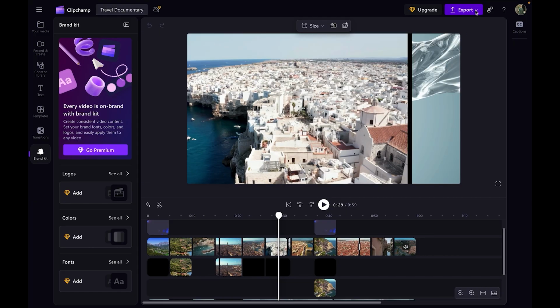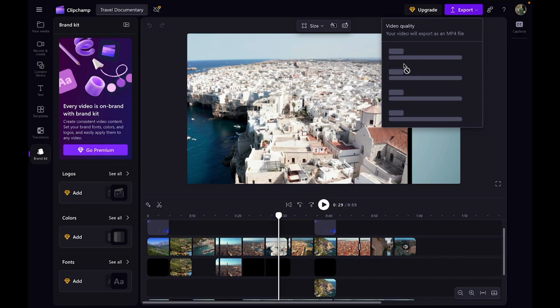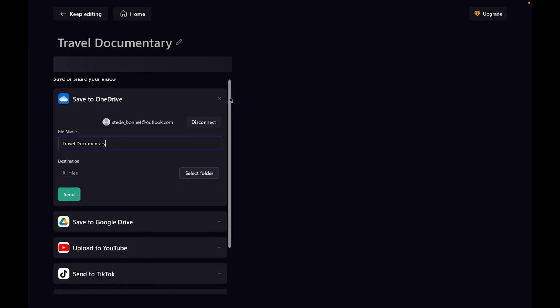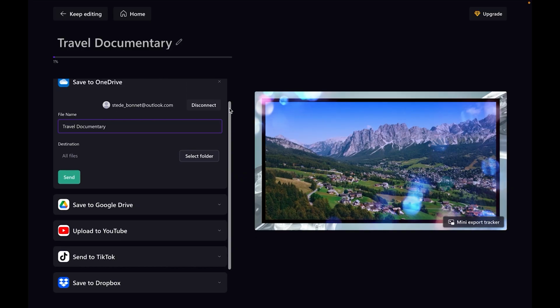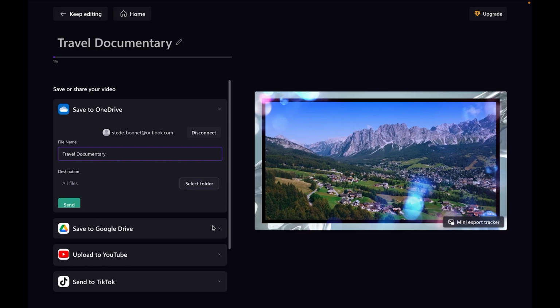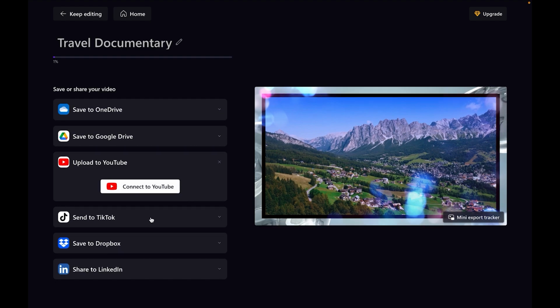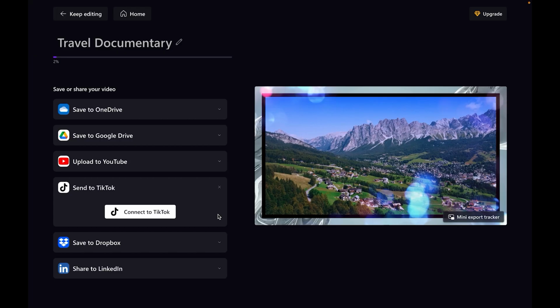And then when you're done in the manual editor, you just go up here to export. You can choose the size. We'll go with 720 to save some speed. And then here is another really great tool at Clipchamp's disposal. You can actually directly send things to either cloud storage spaces like OneDrive or Google Drive, or you can link social media profiles and upload them directly from here. So you've got YouTube, TikTok, LinkedIn. So it's kind of a one-stop shop for everything you might need for exporting for social.